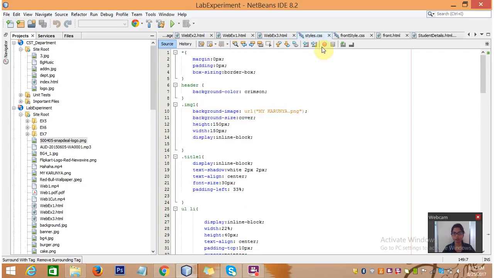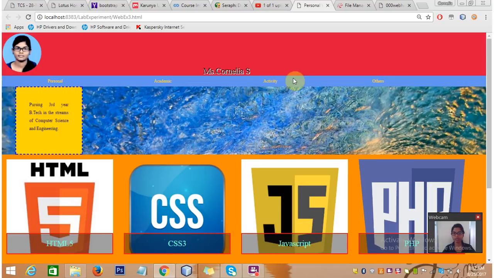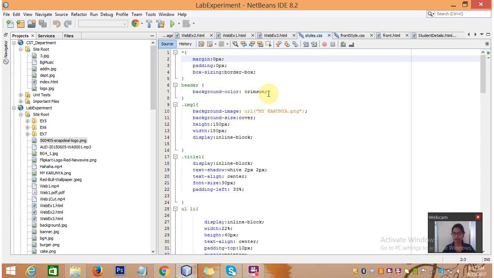So this is my CSS part. Here we know that the asterisk symbol is a universal selector. So whatever we give inside a universal selector is common for the whole web page. So I have given the margin and padding as 0 and the box sizing as border-box. Inside header, the background color is crimson. So the header background color is crimson, and next, inside the header we have given image1 and title. So image1 is my profile picture.